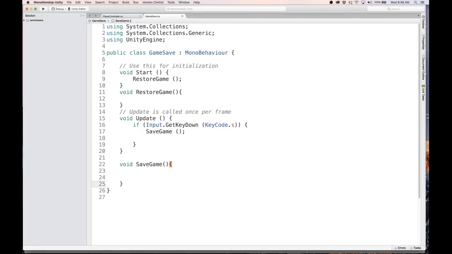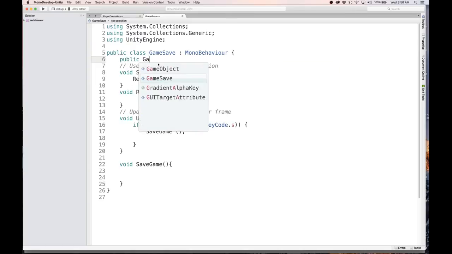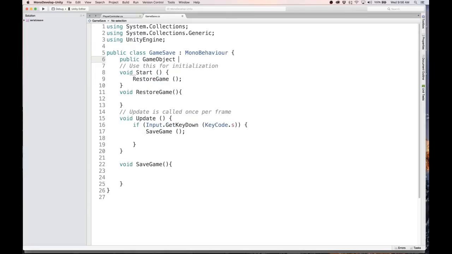And what are we going to do? Okay, what we want to do is just save the position of our player. This is going to be pretty basic. So we need to know who our player is. So we'll have a public GameObject player. And then inside of SaveGame, we're going to take the position of this player and save it, and we'll write it out.